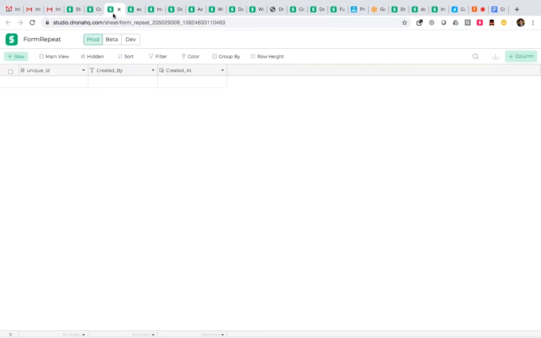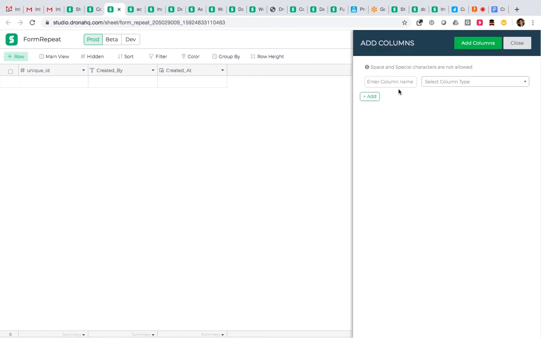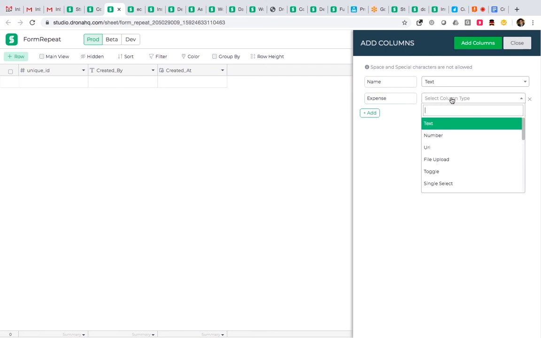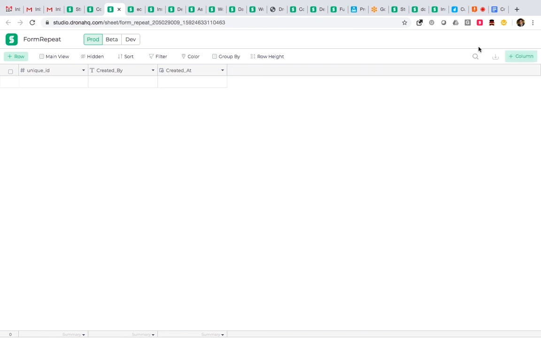Now let's go and create a sheet that we will use for accepting the values from this form. We will add two columns, one for the name, and another for the expense. For this column we will select the type as JSON column. This is needed to store the multiple entries of data entered by the user. Now we will select the add column option and we have the required rows.